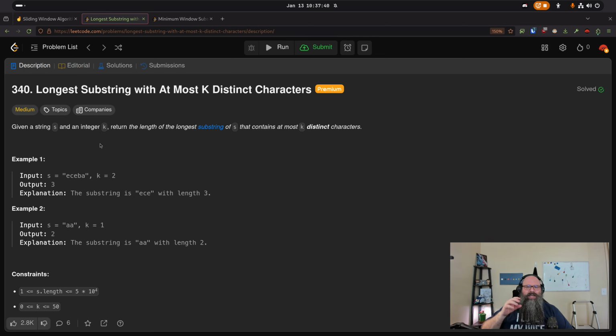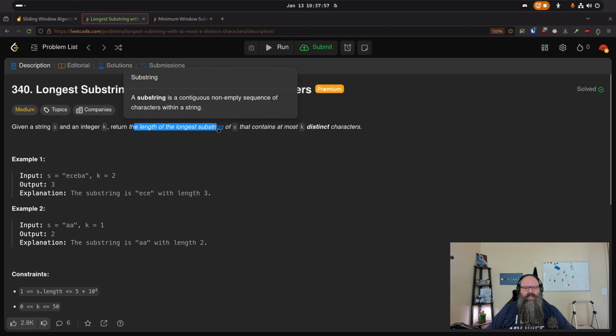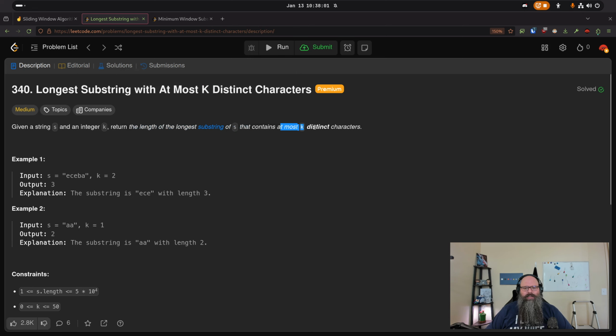Just as you're reading this, think about, what is my state going to be? How am I going to iterate? And how am I going to update that state, okay? Says, given a string s and an integer k, return the length of the longest substring of s that contains at most k distinct characters.